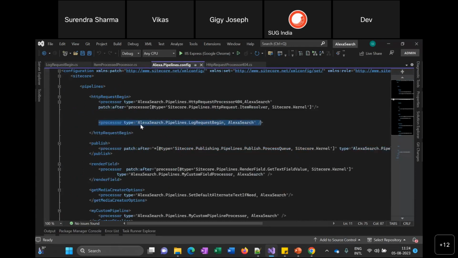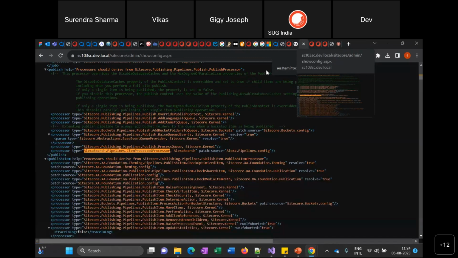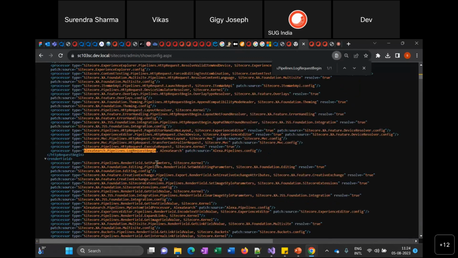But the specialty of this processor is that I'm not specifying anywhere where or after which processor it needs to be added. For example, here I'm specifying that after or before you can specify it, but here I'm not specifying anything. So where will it add itself? If you go to the configuration file and check it here, you will notice that it's going to be added at the last. So you see here, this processor is added at the last.